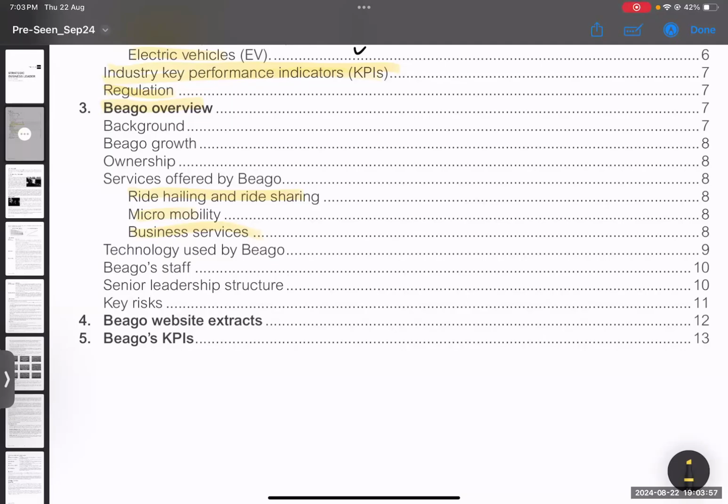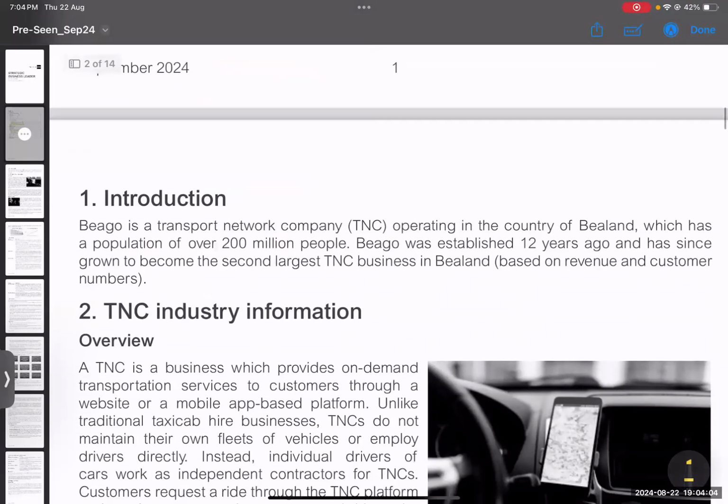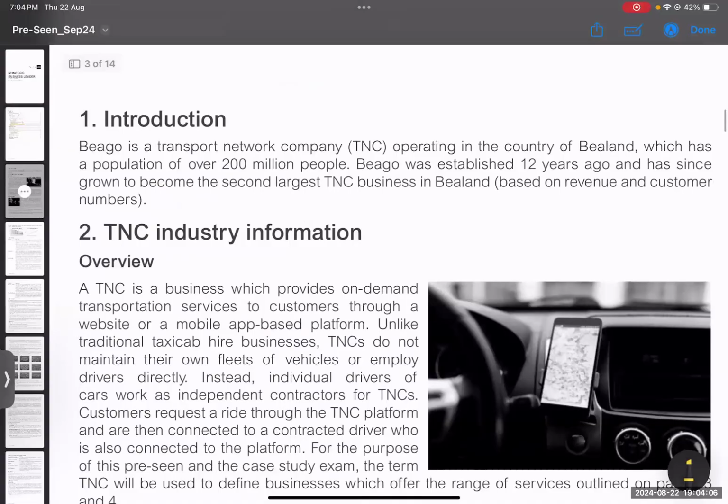Then they have also given you the Diego website key extract, and the KPIs are also given. So let's quickly move towards the introduction of the transport industry. Diego is a transport network operating in a country of Bilin, which has a population of around 200 million people. So this means it's a transport company, but they have not identified if it is a limited liability company or a private company. But let's assume they may let us know afterwards.